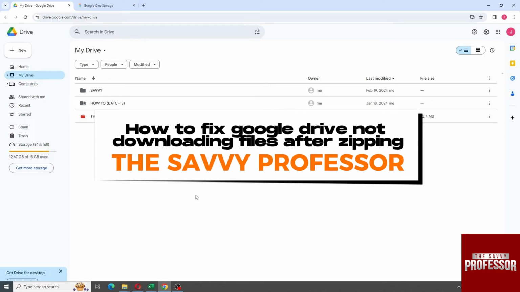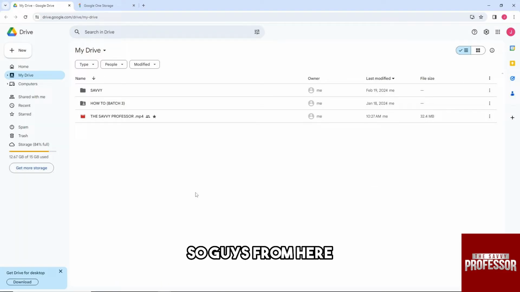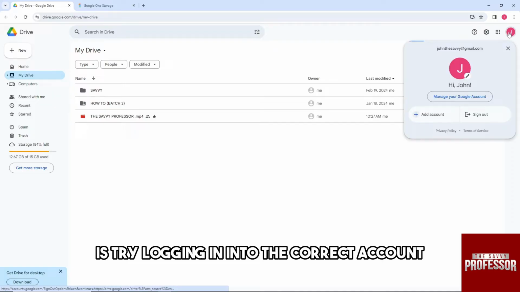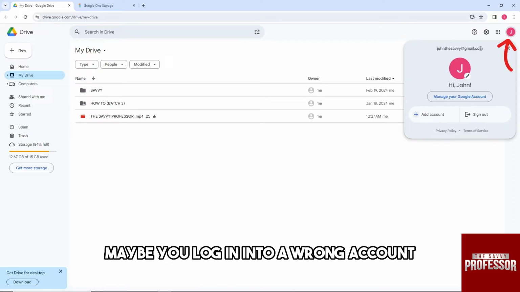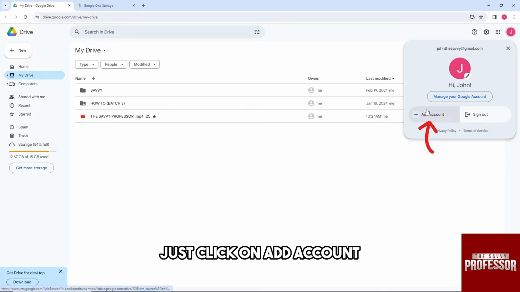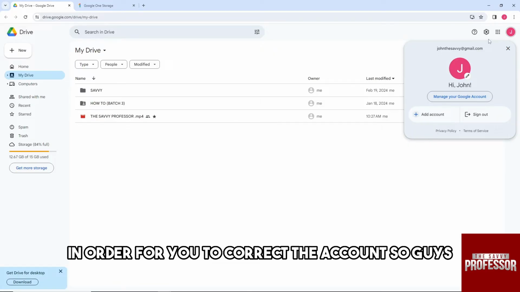This is how to fix Google Drive not downloading files after zipping. So guys, if you encounter this issue, what you could try to do is try logging into the correct account. Maybe you logged into a wrong account, and then from here, just click on add account in order for you to correct the account.